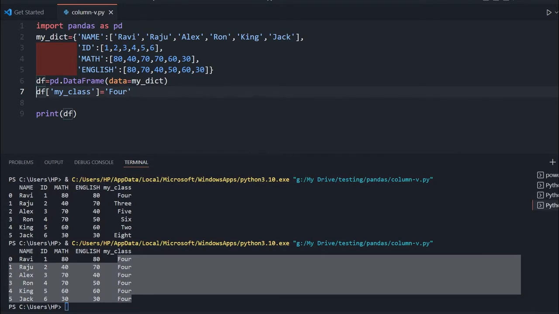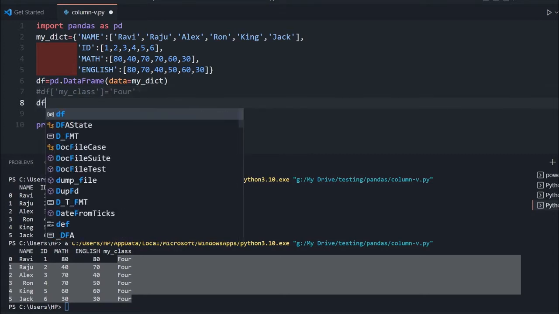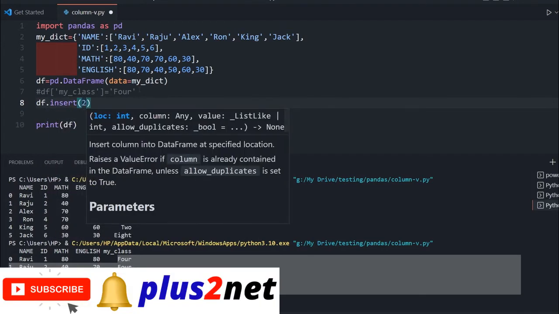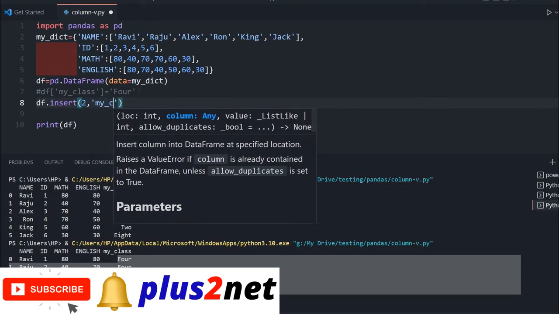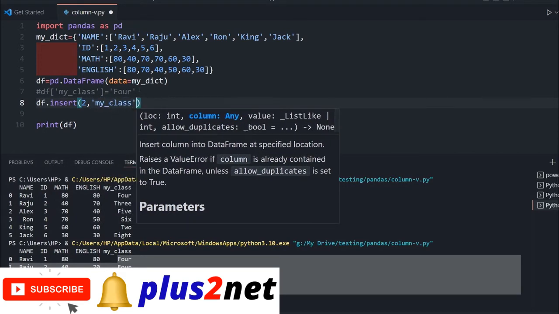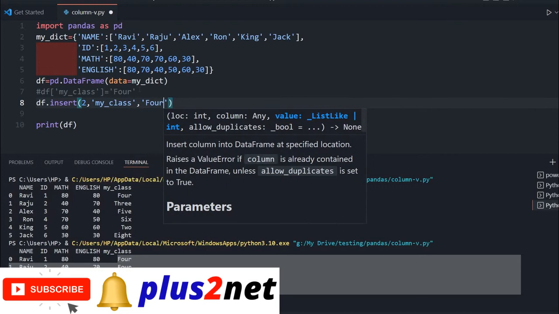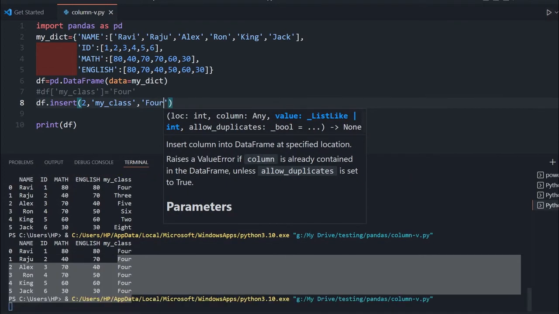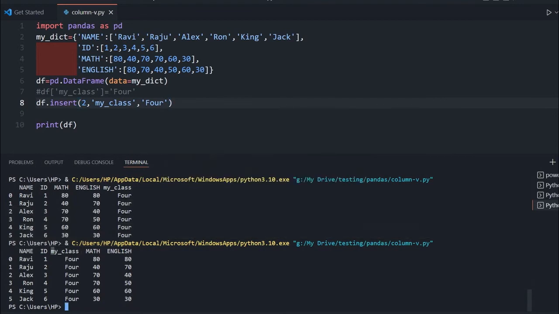Now you may ask, I want it at a specific position. We'll use the same insert. So we'll say df dot insert. Where will I add it? At 2. What should be my name? My class is my column name, and the value is just 4. That's all. So 4 will be added to my class at the second position. Here you see my class is at the second position and all the data is 4.